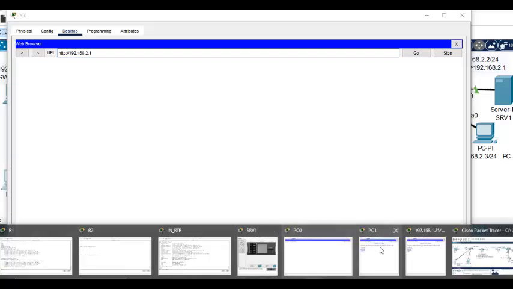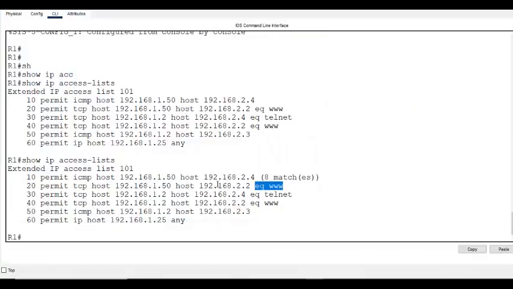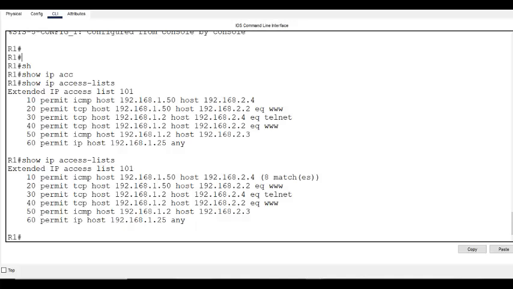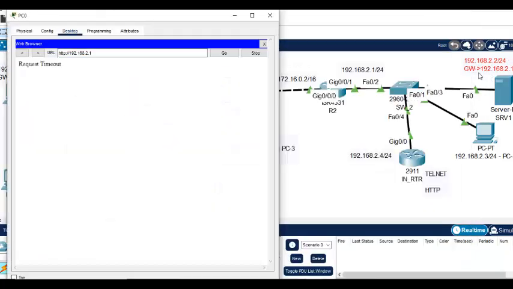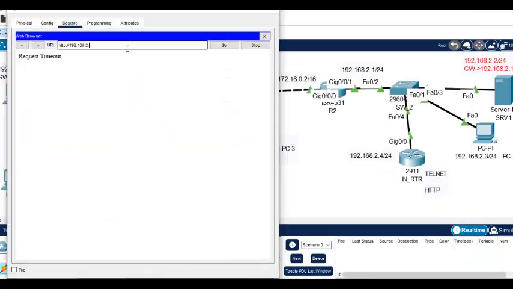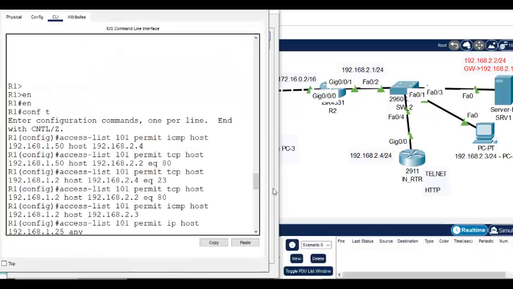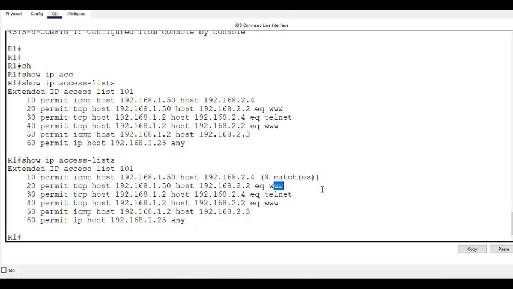Telnet. From here to the router. Who is this? 1.2. 1.2 is this computer, PC1. From here, I'm going to do Telnet to the router, the newly added router. This is the newly added router, 192.168.2.4. Telnet.